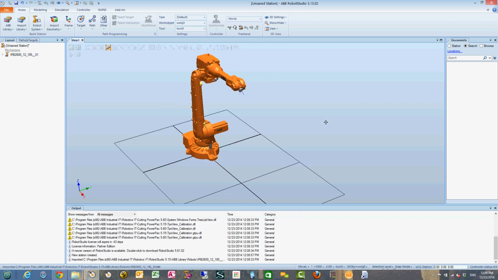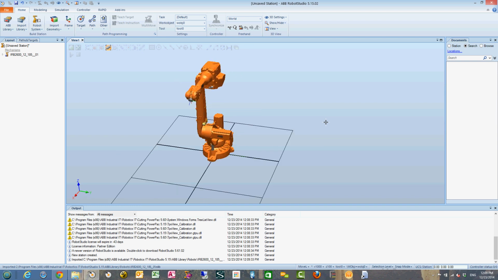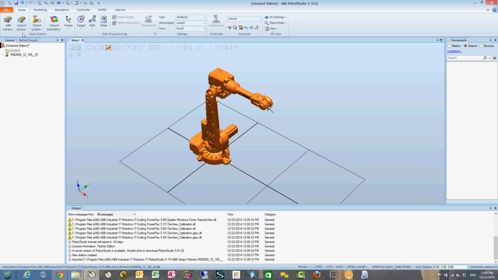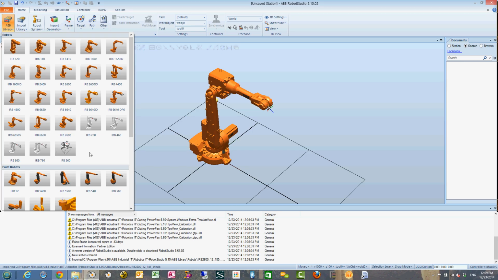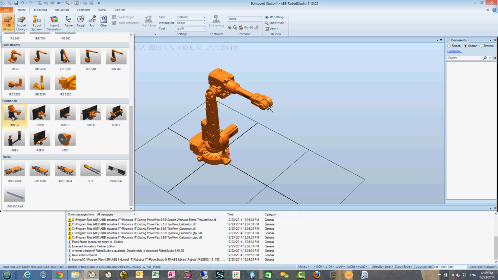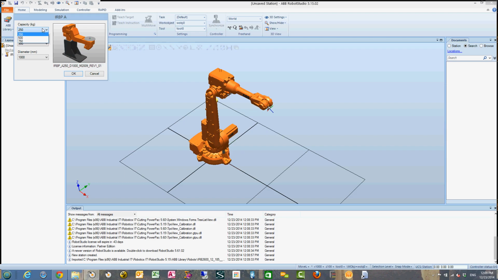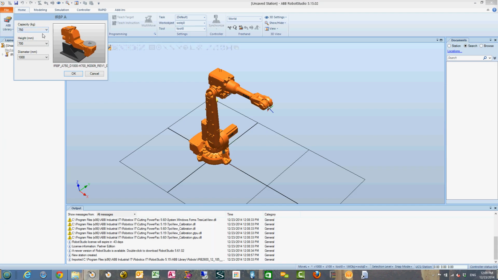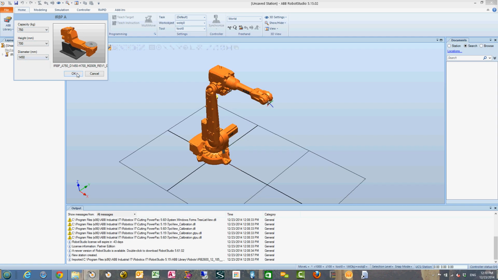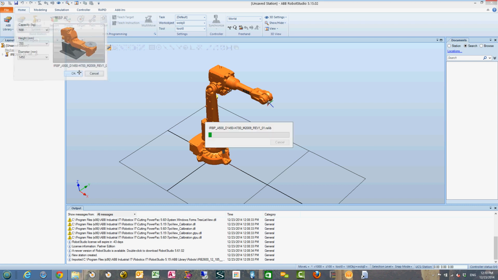Now I use a 3D mouse to rotate around here because it makes it easier for me. So I'm going to bring in a robot and I'm going to bring in a positioner. So I'll just get a bigger positioner. I mean, it doesn't really matter. This is just a simulation. So that's the positioner. I decided, hey, this is the one I want to use. Maybe I'll just go smaller. And there we go. So this is the positioner I want to use.